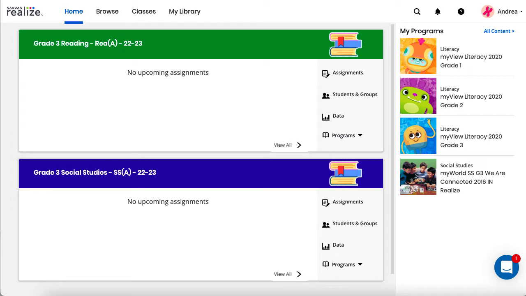Welcome to Savvas Realize. You will now see your classes that you added products to. So in this case, grade 3 reading would have access to the My View grade 3 curriculum, and grade 3 social studies will have access to the My World grade 3 program.